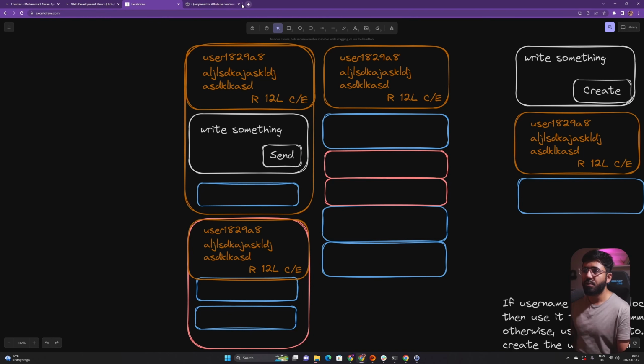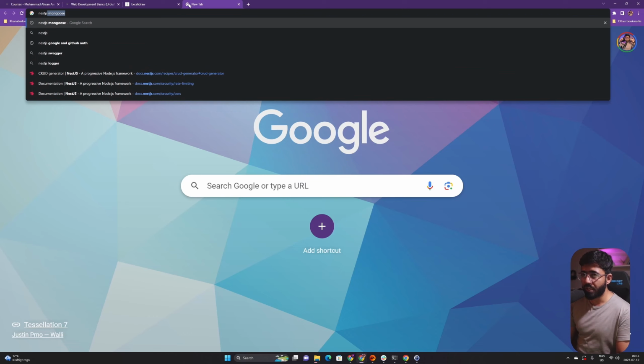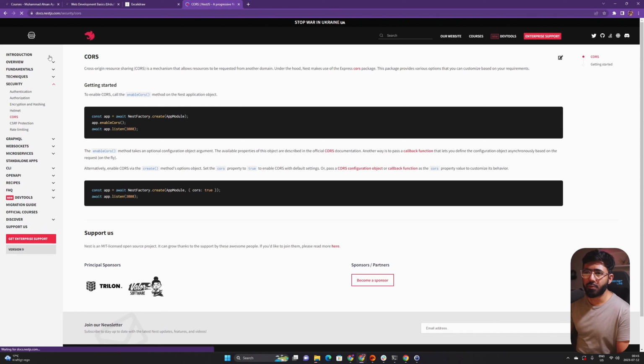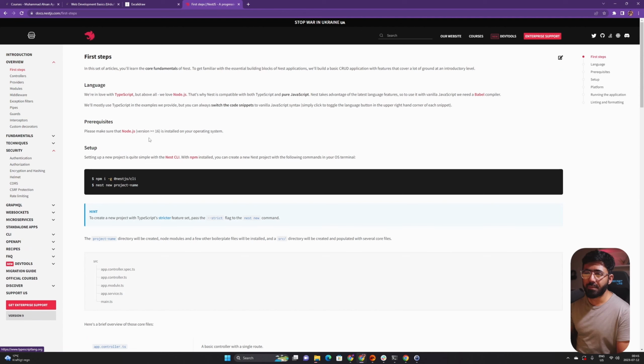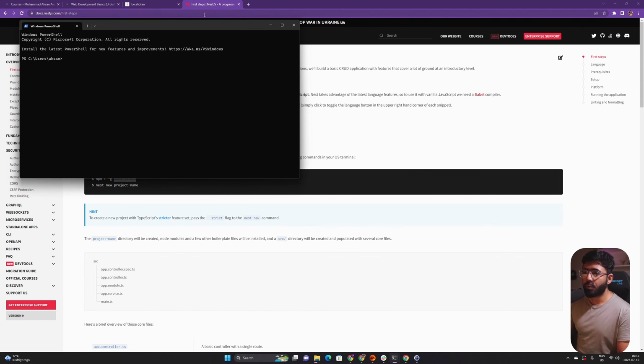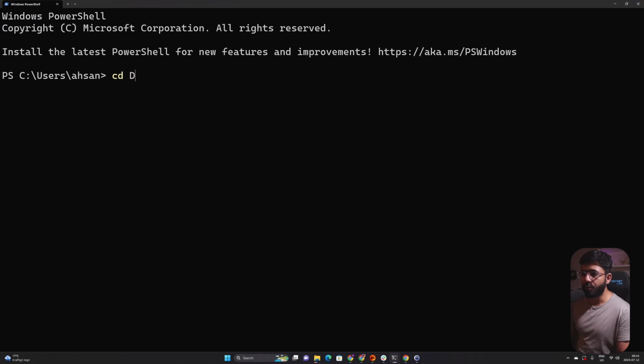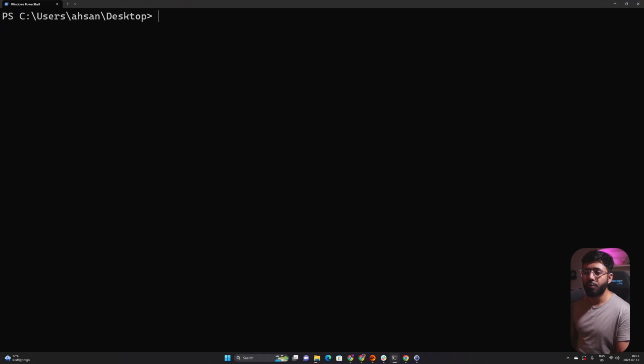For Nest.js, you can always go to the Nest.js official documentation and see the default getting started. When you go there, you can go to introduction or overview, first steps. Here you need to install Nest.js via CLI. You could do that and then create a Nest new project. What I'm going to do is not install it globally, but rather run it without installing. So I'm going to bring up my terminal. Let's open that. And then we'll go to desktop. And then we are going to create an app.